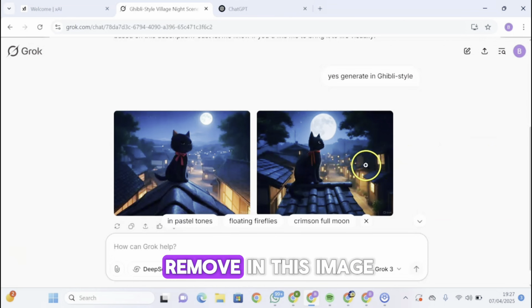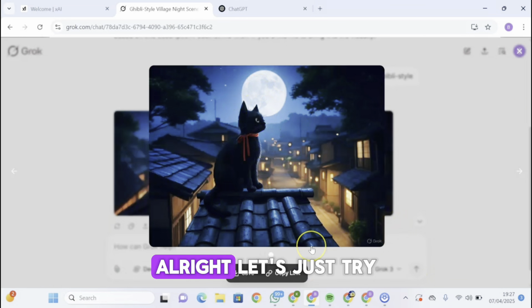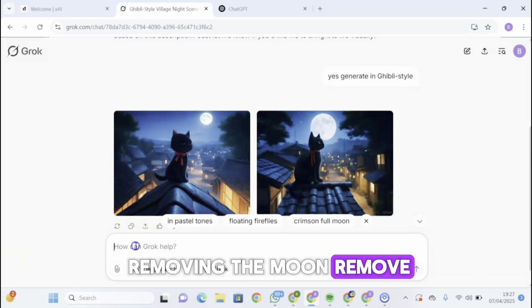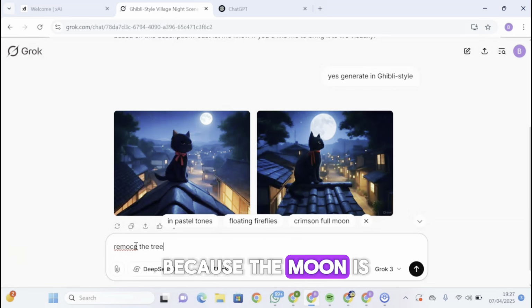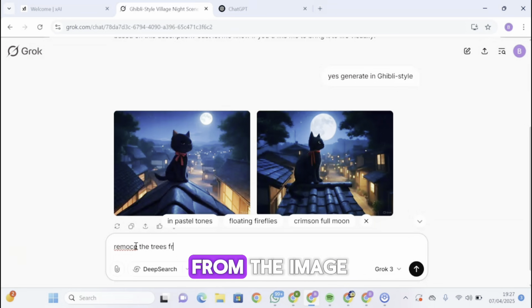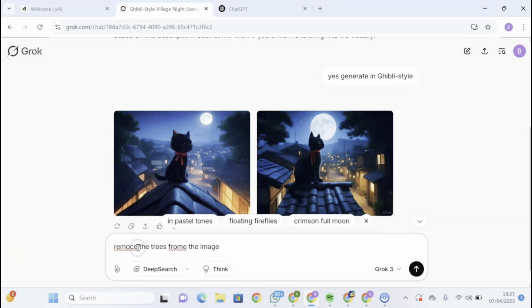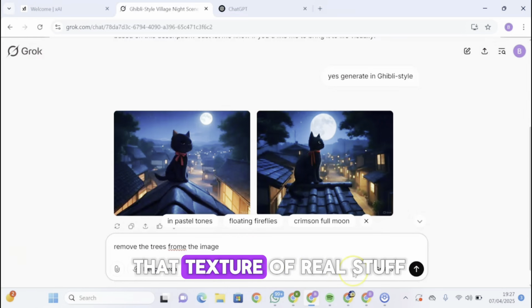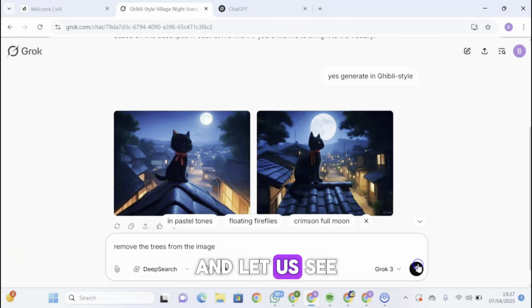So what should you remove in this image? Let us see. Should you remove the moon? All right, let's just try removing the moon. Remove the trees. Okay, let us remove the trees because the moon is vital. Remove the trees from the image, so it will still have that texture of real stuff. Instead of removing the moon, let us remove the trees from the image and let us see how it will regenerate for us.